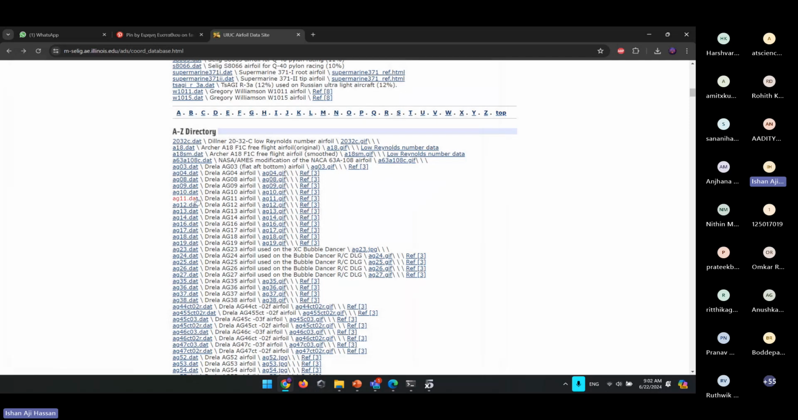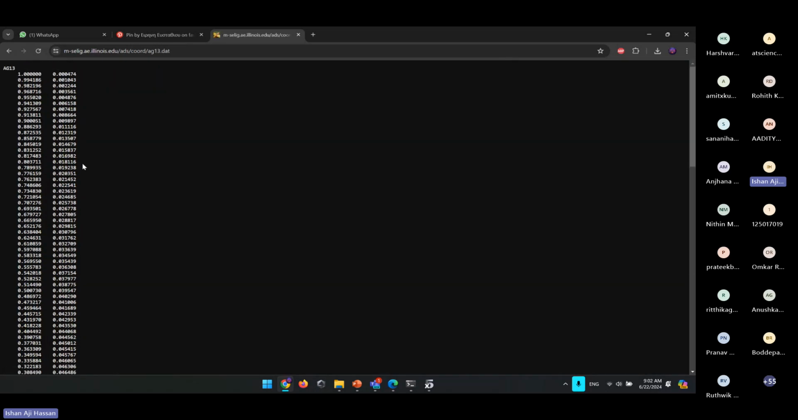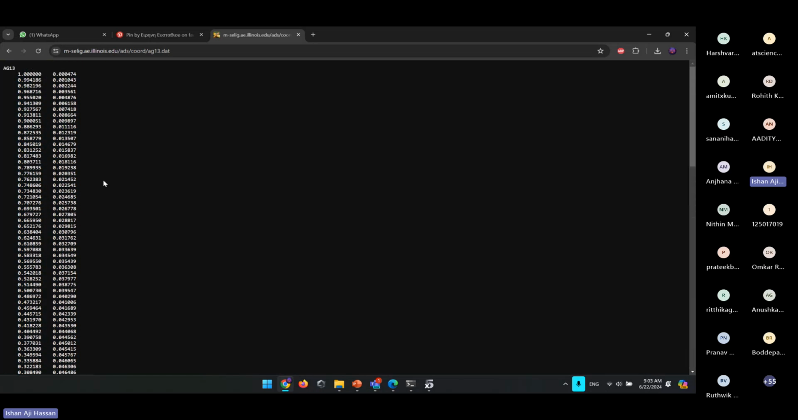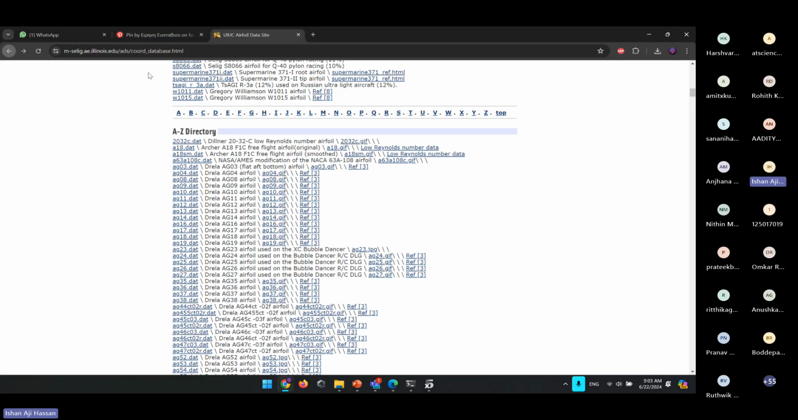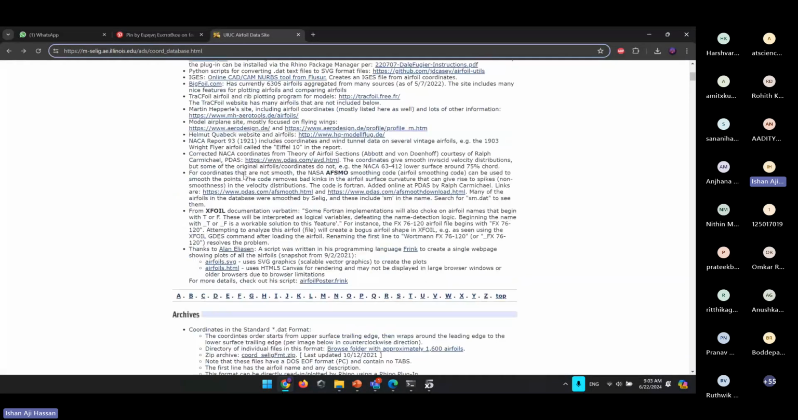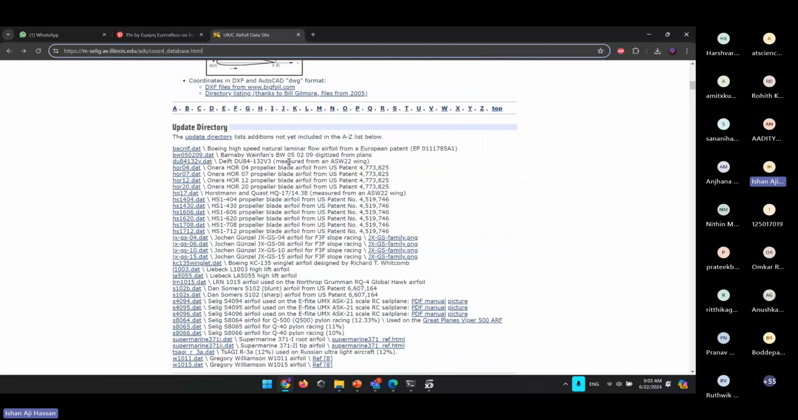Another way to do this is you can just left click on it, and you'll be loaded into this HTML file. You can just copy this entire thing into a text file and give it the .dat extension. It's the same thing. This is called the Selig data format, by the way. The Selig data format is what I've seen is best for loading into XFLR5. So you can look for that. But this directory is already entirely Selig, I think.